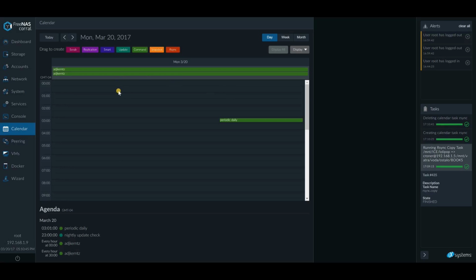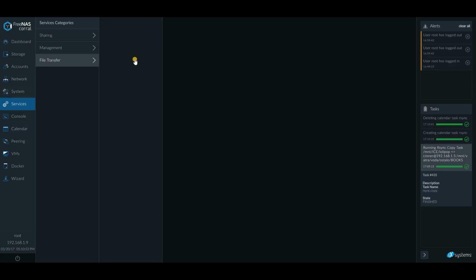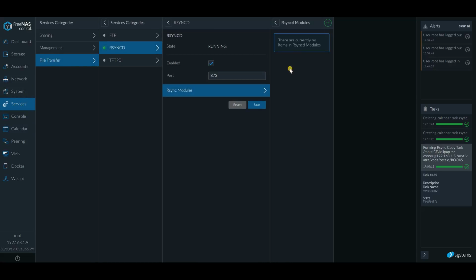So this was the pull configuration. I've just pulled data from one server to the other. Now we're going to go into the push configuration. Push configuration can be a little tricky. On my destination server, the server that is receiving data, I have to create an rsync module.